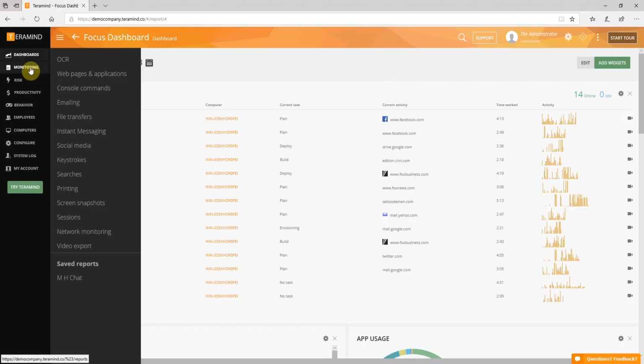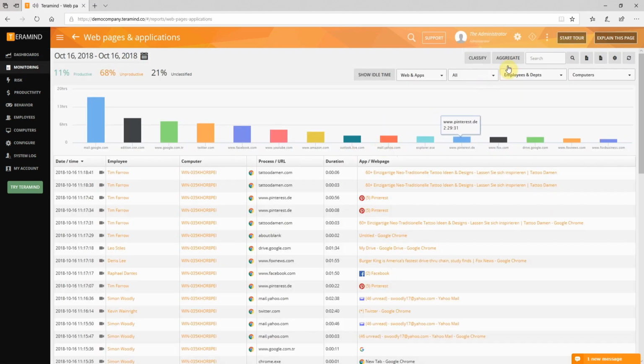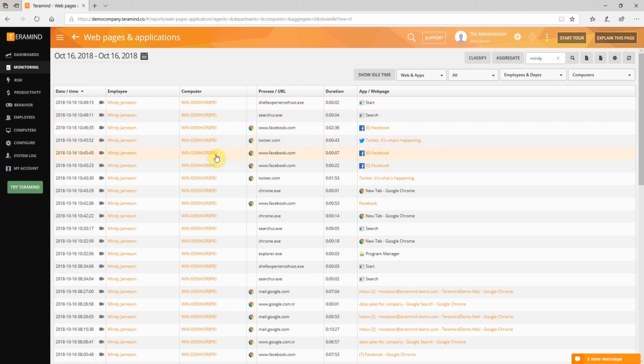To view employee activities, click on the Monitoring tab on the left-hand side of the dashboard and select Web Pages and Applications. Now let's conduct a search for an employee named Mindy. From the list of reported activities, let's take a look at one where she's visiting a bank's website. Click on the small video camera icon to review the recorded video playback of that activity.